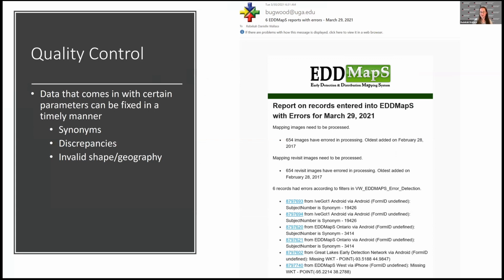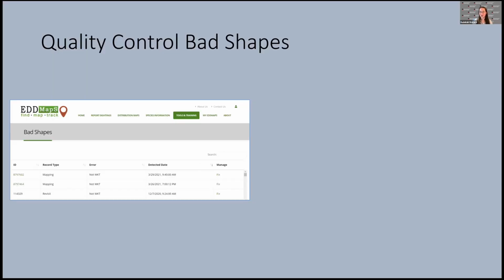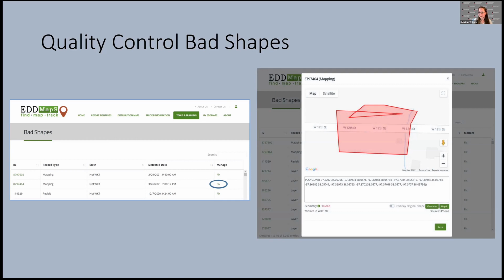And just to give you an idea, this is where I go to fix bad shapes, invalid shapes. So I have a table I can look at. I can click on the fix button, and this is sometimes what I see. So this is an invalid shape, and through our end, we can fix some of these bad shapes. And the reporter is notified when a shape is fixed.